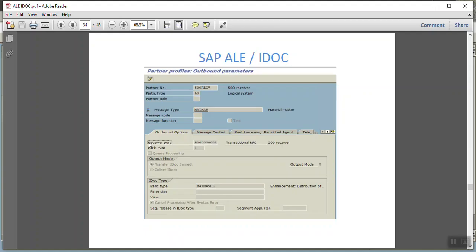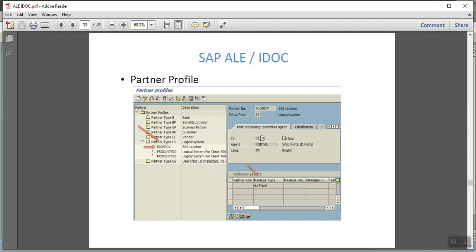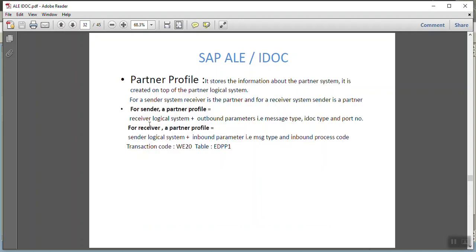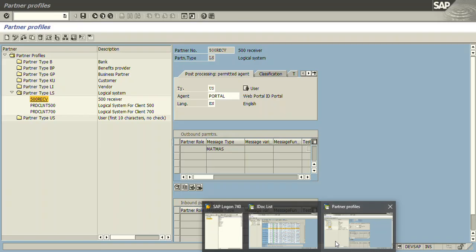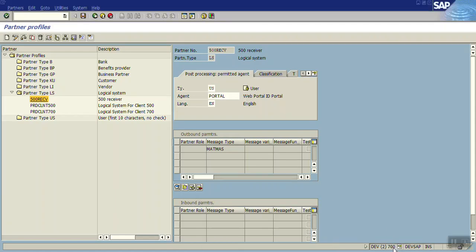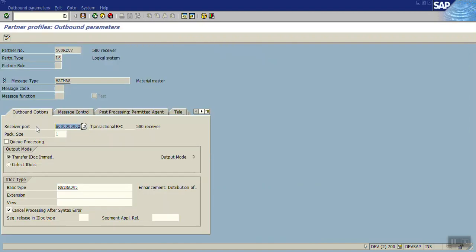So as I mentioned, for a sender system, the partner profile is receiver logical system plus outbound parameter. So we can see here, in my case, this 700 client is sender. So the receiver logical system, that is 500, is my first parameter. Then the user ID of that partner server and the outbound parameter, that is the message type. If you double click on the message type, you can see here the receiving port.